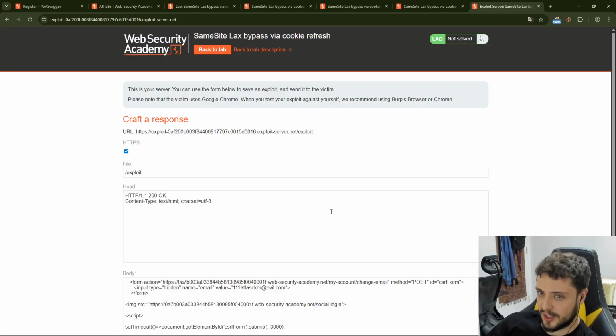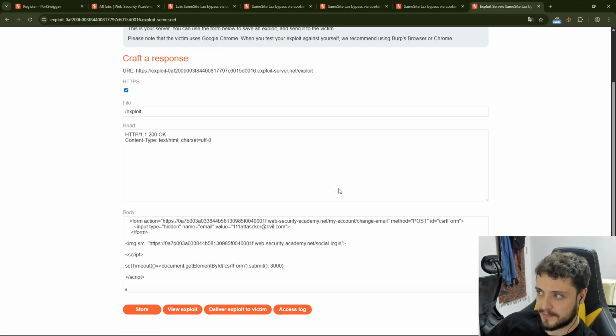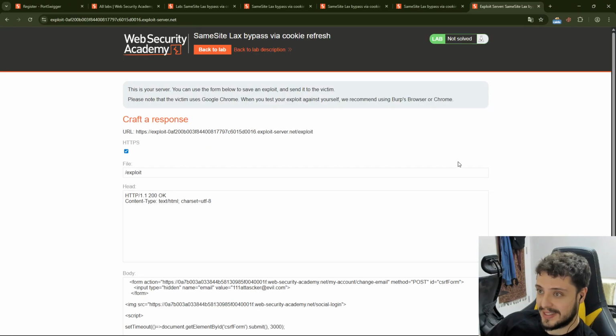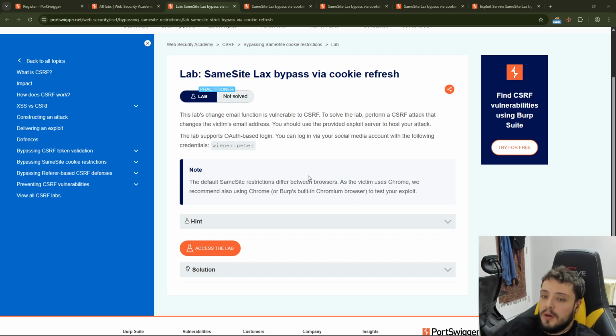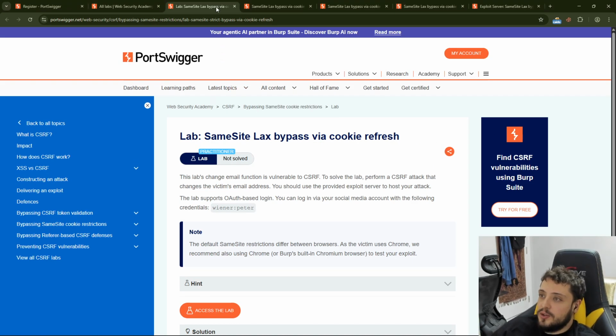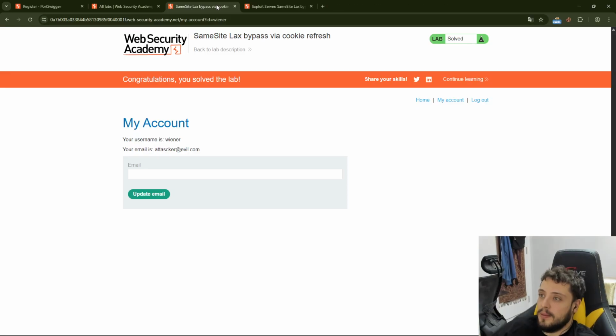But we made a mistake here, right? We made a mistake. So if I click deliver exploit to the victim, since it's active now, it is solved. But there is one more thing. Yeah, let's get to the next lab.